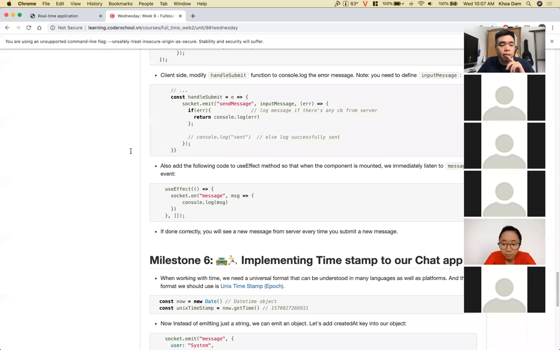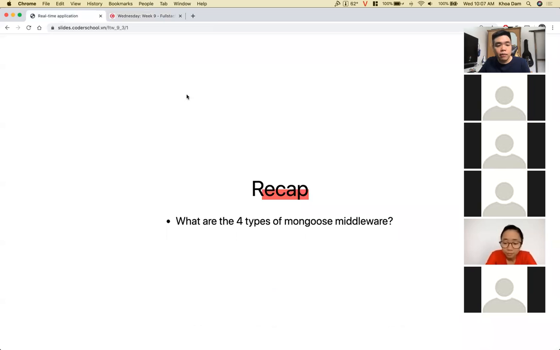Yeah, the filter is very important. I will send you the link later. The filter is very important, so I want you guys to finish that. Don't skip it, right? So before we move on, let's talk about the 4 types of Mongoose middleware.